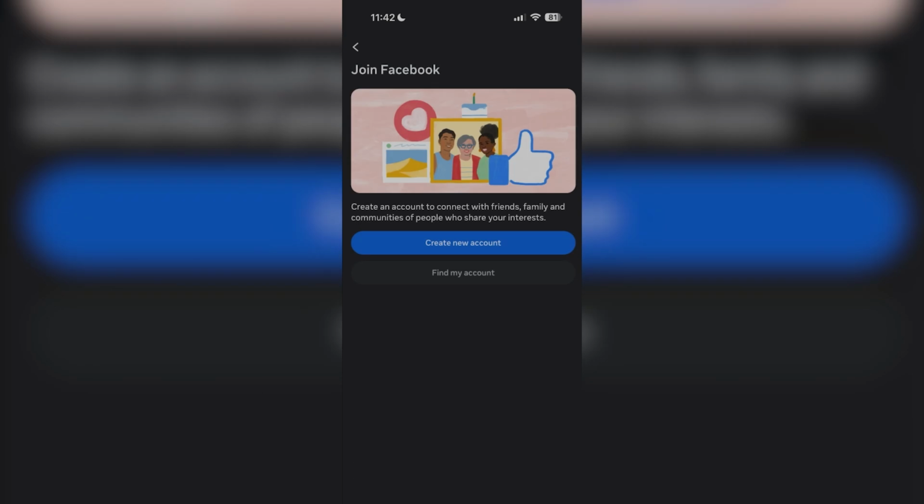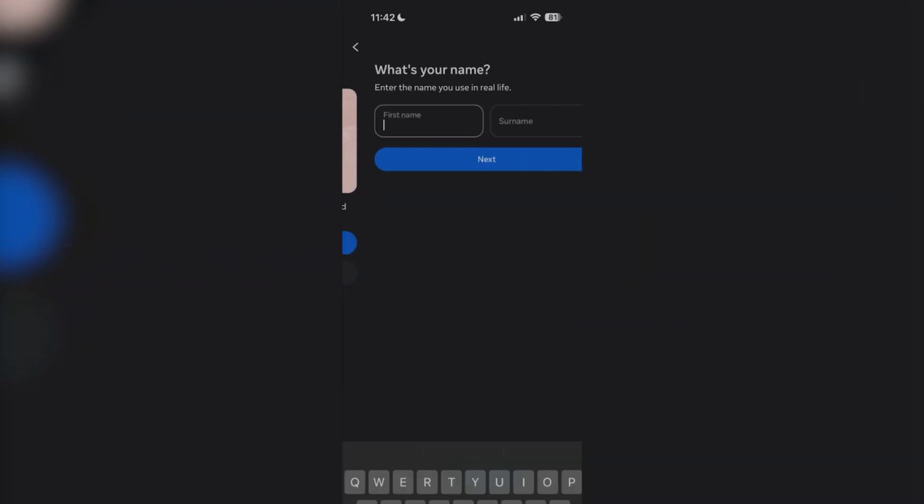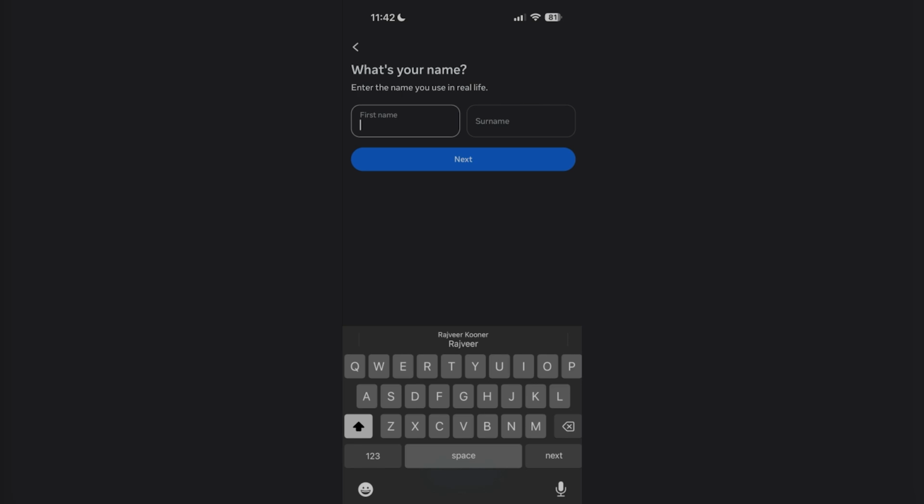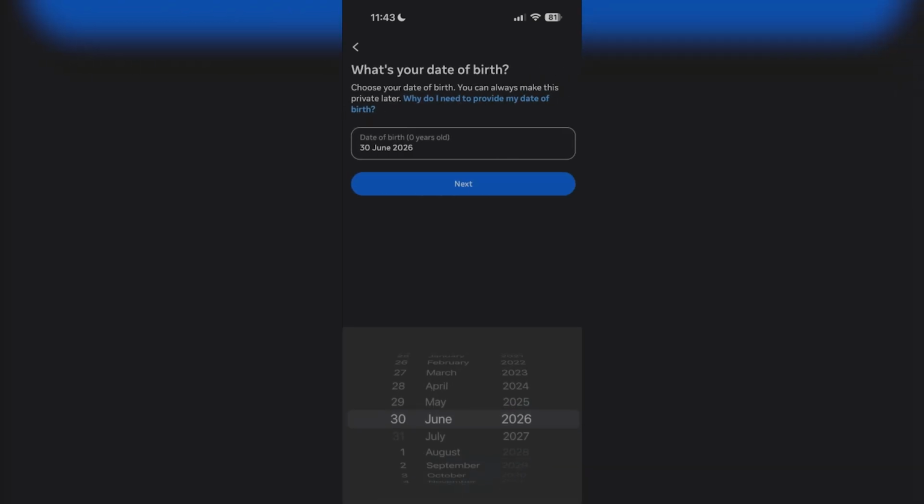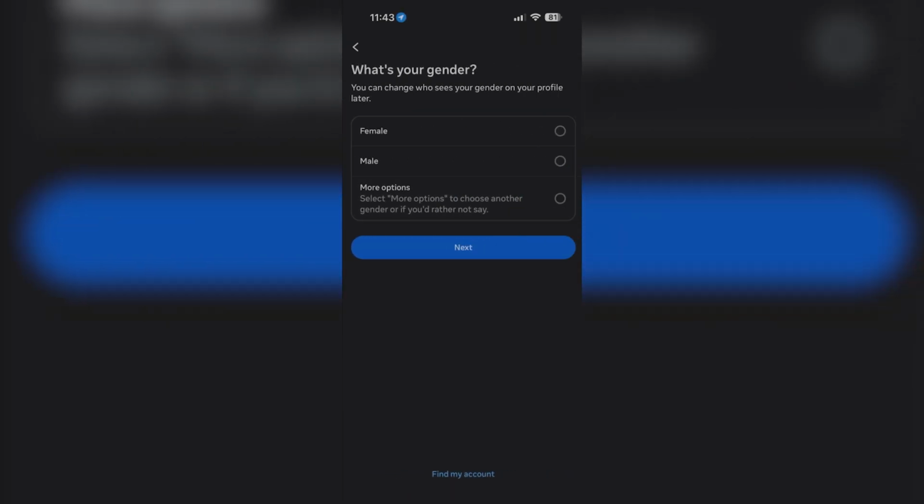Now it's going to look like this. It's going to say you can either find an account or create a new one. Go ahead and press that. Then you can choose any name you want. So I'm just going to do something like this. And then all you got to do is press next. It says make sure to enter your real life name. Then all you got to do is enter your date of birth. So we'll just do this one for an example. Go ahead and press next.